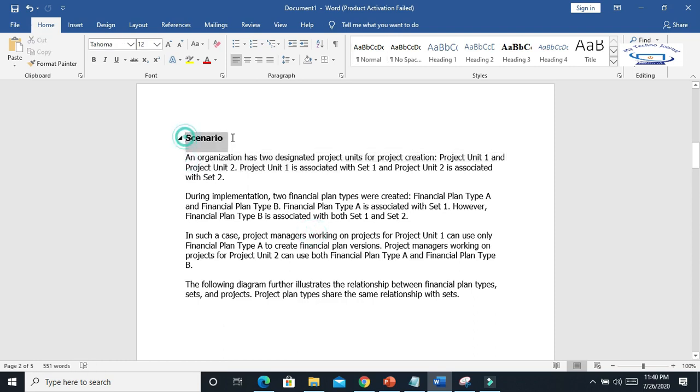So this is one scenario, okay? An organization has two different project units, okay? Project unit 1 may be consulting and project unit 2 is research and development. Project unit 1 is associated with reference data set 1 and project unit 2 is associated with reference data set 2. So here we are maintaining one partition on the basis of reference data set.